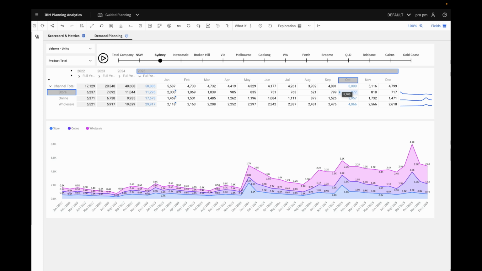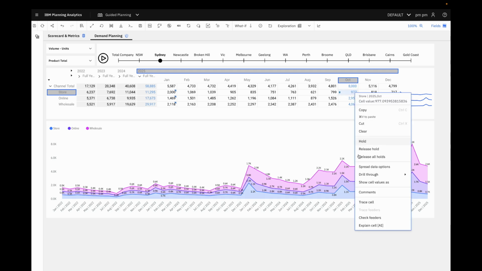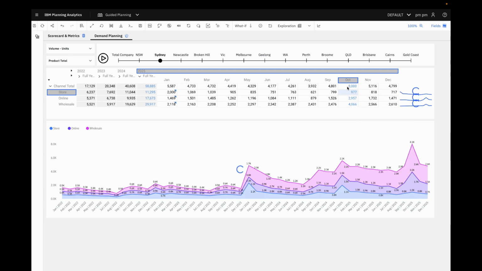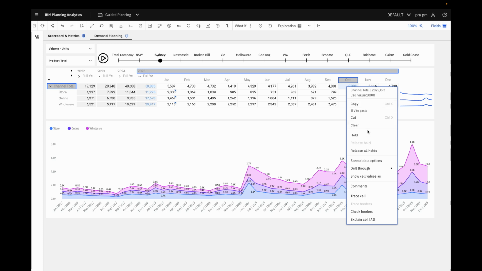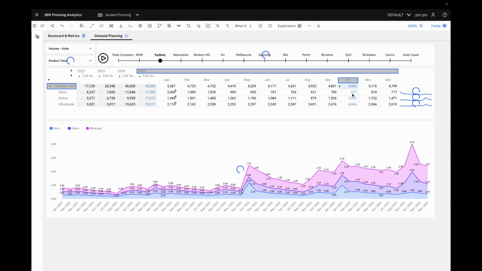I can actually use these holds to kind of say, keep these either product categories or these particular channels, freeze them at that point. And the other thing we can do as well, if I release this hold, is I can come at the highest level and put a hold at the total channel level. And then I can play around with the numbers underneath total channel. So it won't exceed or go below 8,000.